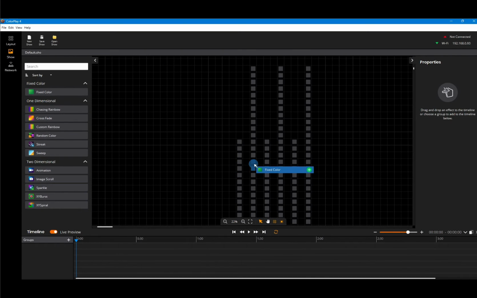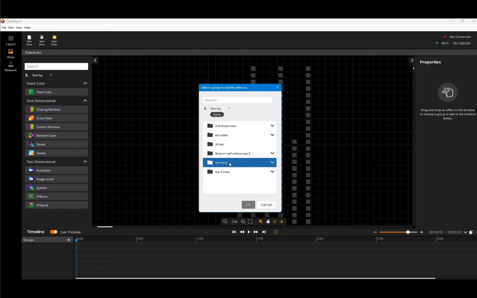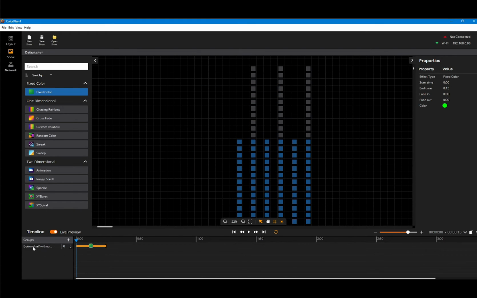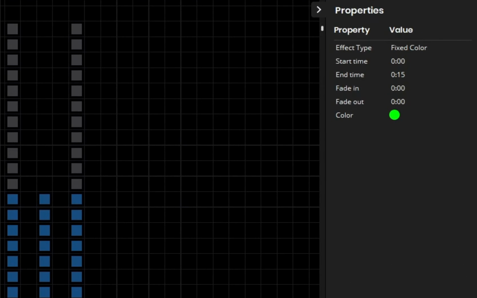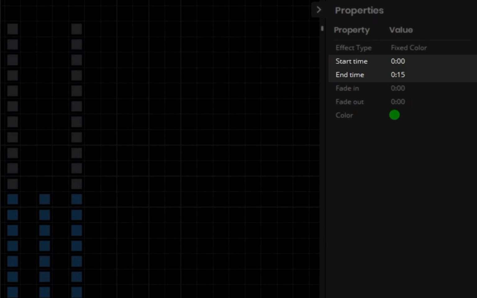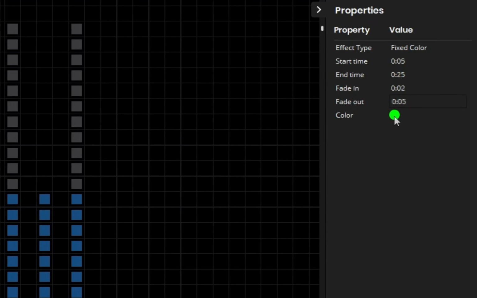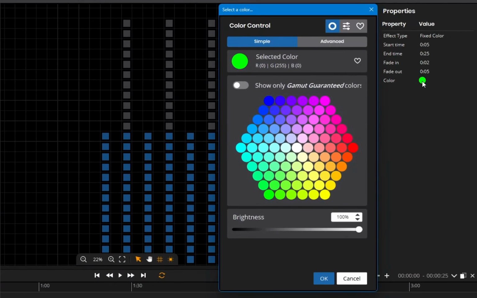At that point, you'll choose a group to apply the effect to if you're not dragging the effect onto a row with an existing group. Once you drop an effect on the timeline, you'll want to head over to the right-hand menu to edit the properties of the effect. Set the start and end times, fade times, choose colors, and many other customization options for effects.